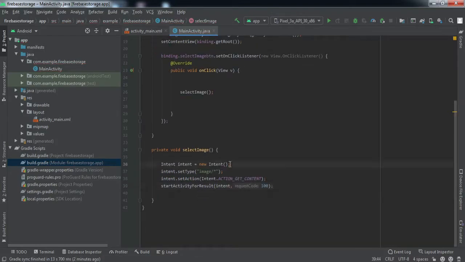Okay guys, we have made the intent and we have set the type to select the image, and the action for the intent will be to get some content, and then we have called start activity for result, and inside this the first argument we have passed is the intent we have just created, and second is the request code that we're gonna use right now.